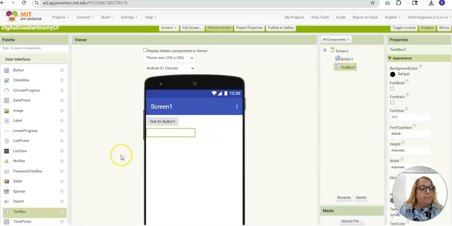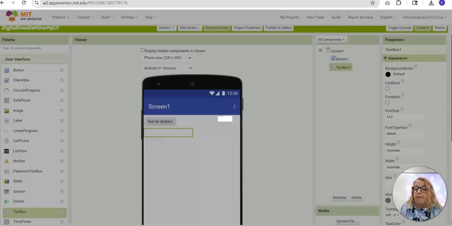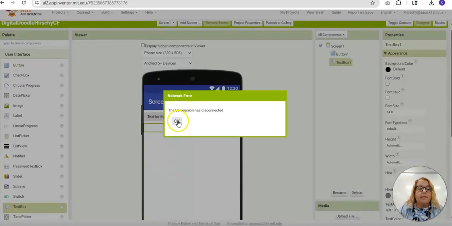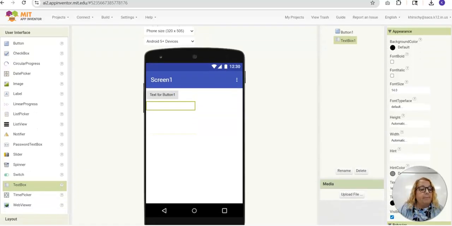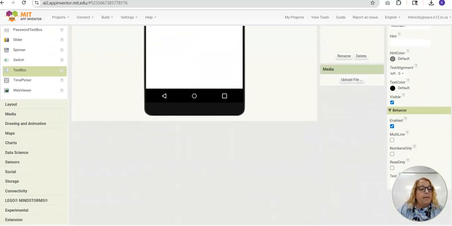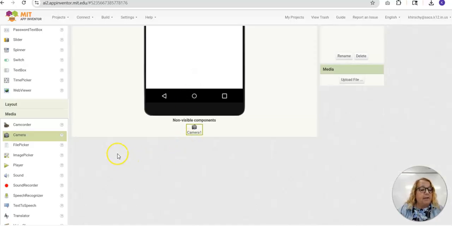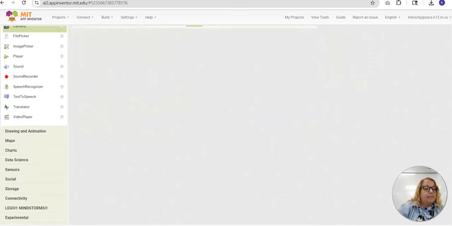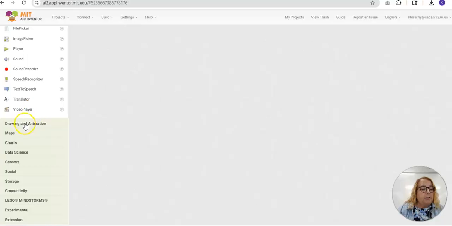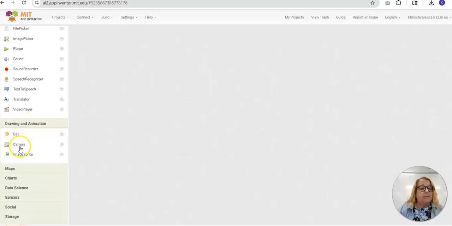So over here, I have to go down a little bit farther. Oh, my companion disconnected. No biggie. Media. Well, there's the camera, and I'm going to take that out because it comes down here. It's not visible. And I needed a camera, and I need a canvas. I think that's drawing an animation. There's a canvas. So I'm going to click on canvas and then drag it up here.